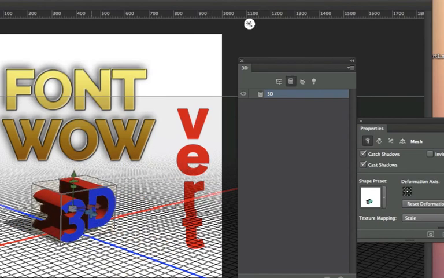Pretty cool. Now let's say I get something I like, and I'm going to suggest that I'll have another tutorial on 3D text that'll just be by itself, but this will give you some idea of some of the fun stuff you can do with this.